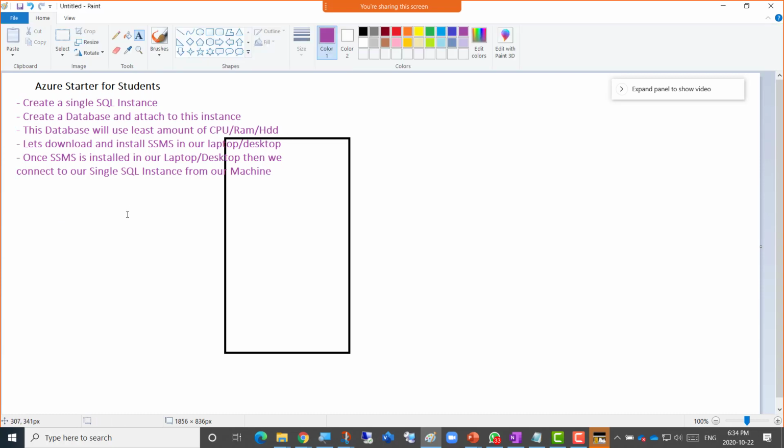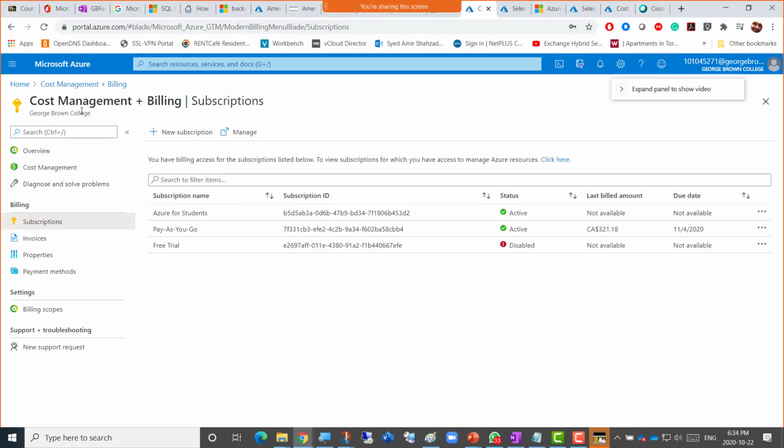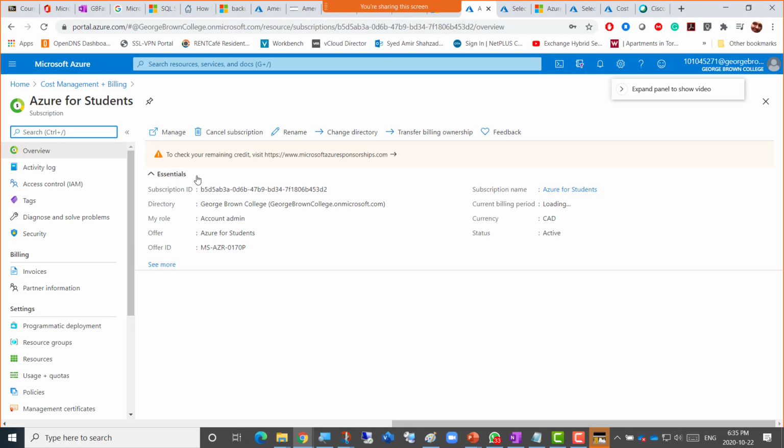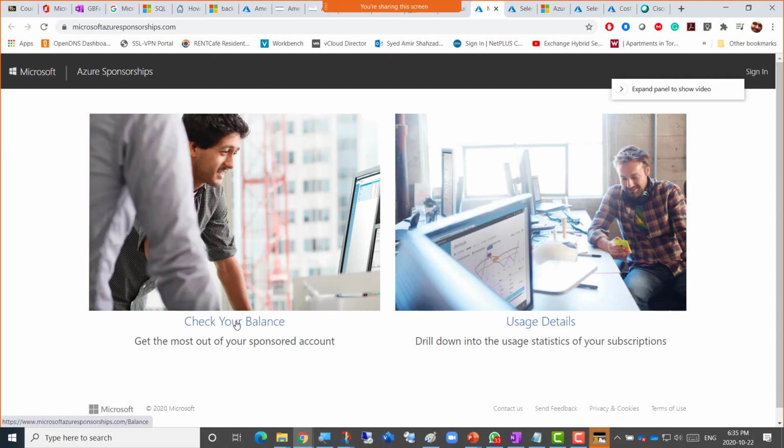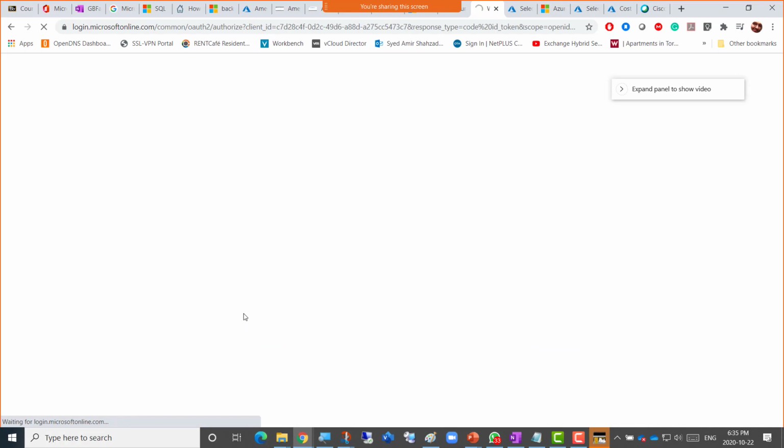Okay, so these are the steps, and let's go ahead and create our SQL server. Now, hopefully more students will be seeing that starter package in Cost Management plus Billing. One more thing I need to show you: if I click on Azure for Students, it says to check your remaining credit, visit this site, Microsoft Azure Sponsorships. I'm just going to click that here, and it says check your balance.